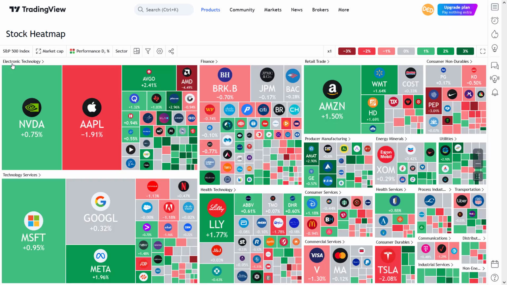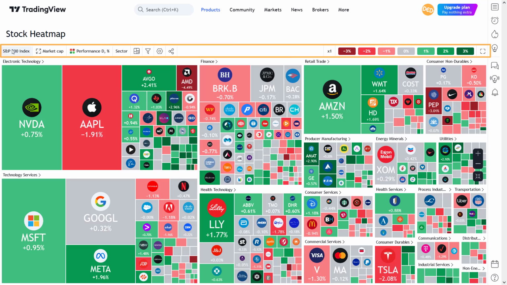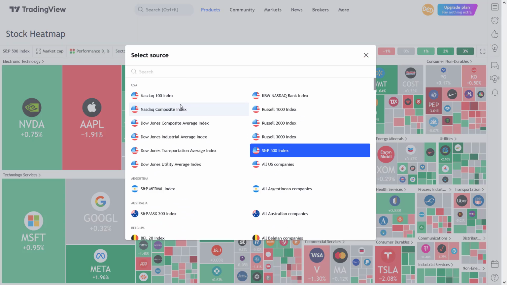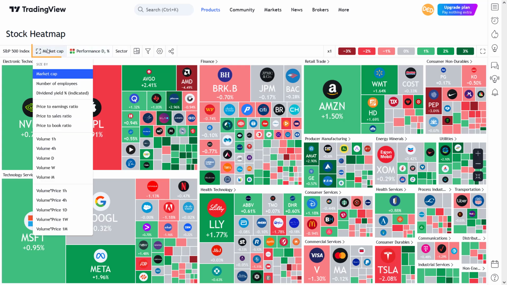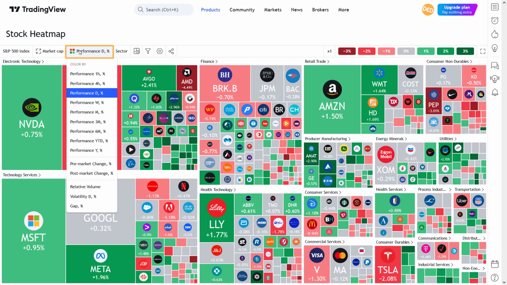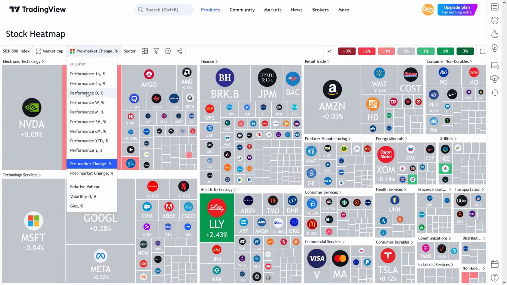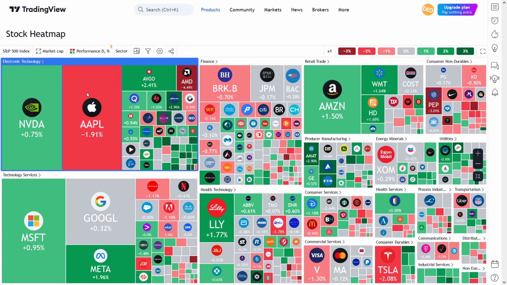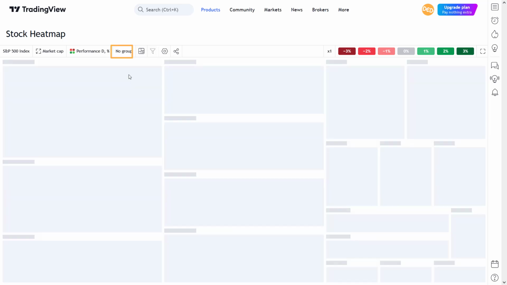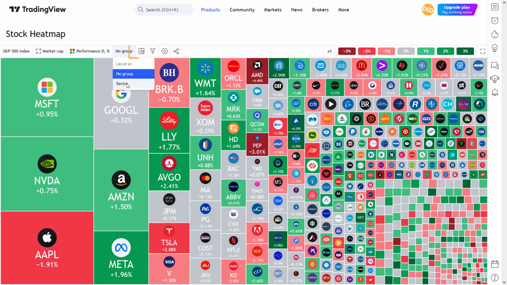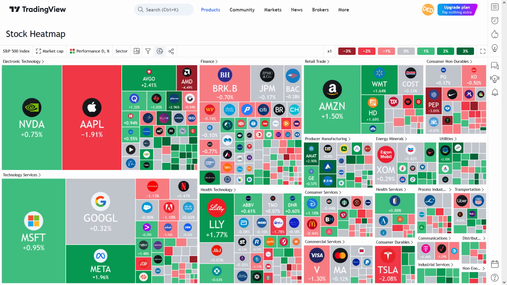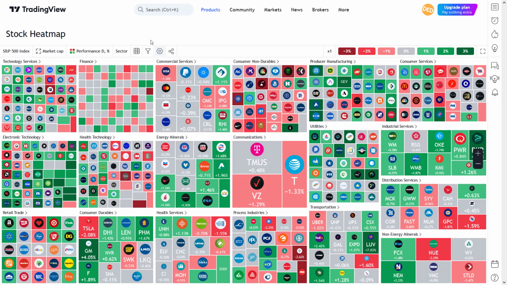This complete page can be also altered to suit your own likings. The top row gives some options for that, like the selection of the source, changing the size of the company card by different parameters, or changing the color to another parameter than daily performance, for example on pre-market change percentage. We can also amend the categorization by sector and just show everything in one big heat map. And the toggle mono size makes the size of all symbols in the categories the same size, so it overrides the size by option here.